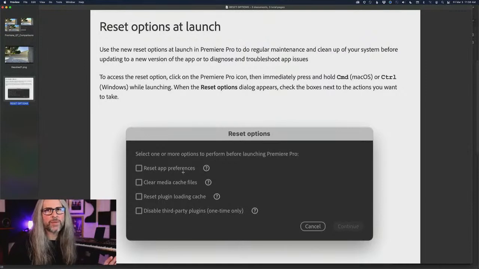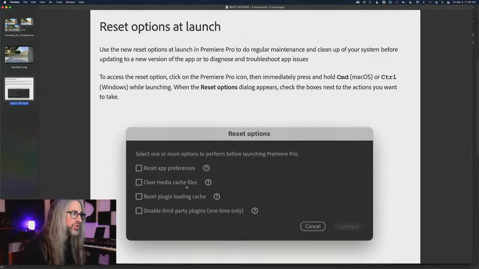I have moments like this on older machines where I've had Premiere, I just don't want any of the crap I had on there. Just kind of reset everything. That would be a reason to use reset app preferences. Clear media cache files. Anyone who does a lot of work in Premiere knows, and After Effects, they have that shared media cache. But sometimes you need to clear them. Now, not always for troubleshooting purposes, but sometimes you do.